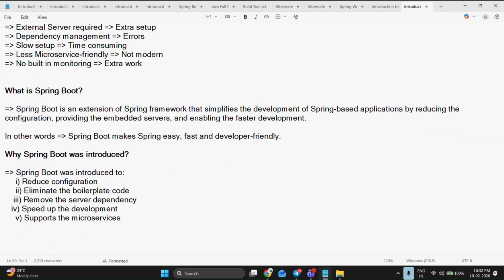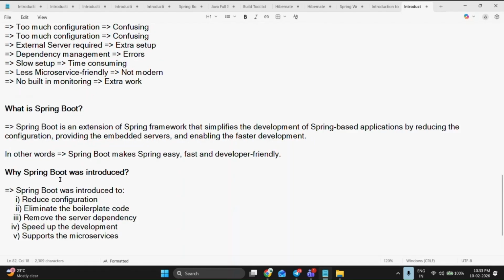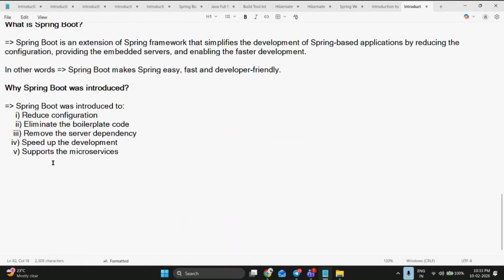What are microservices, monolithic, and so on? All the architectures are going to be discussed in a clear way, so don't panic. So Spring Boot was introduced to reduce the configuration. It is going to eliminate the boilerplate code, remove the server dependency, speed up our development, and support our microservices. These are the disadvantages we have in Spring Framework, and those disadvantages are going to be covered as advantages using Spring Boot. So these are explained above very clearly.